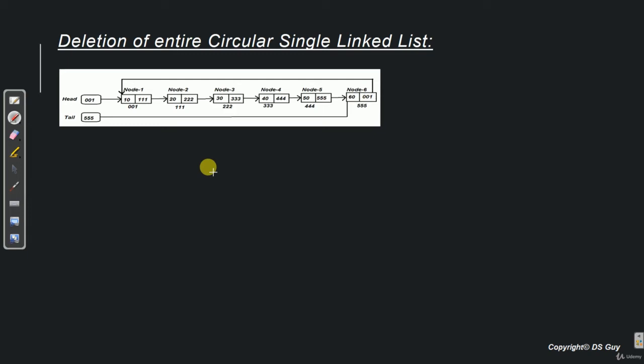Hey guys, welcome back. So in the last video we talked about how to delete a node from a circular single linked list. Hope the concept was clear. Now in this video let's talk about how we can delete the entire circular single linked list.